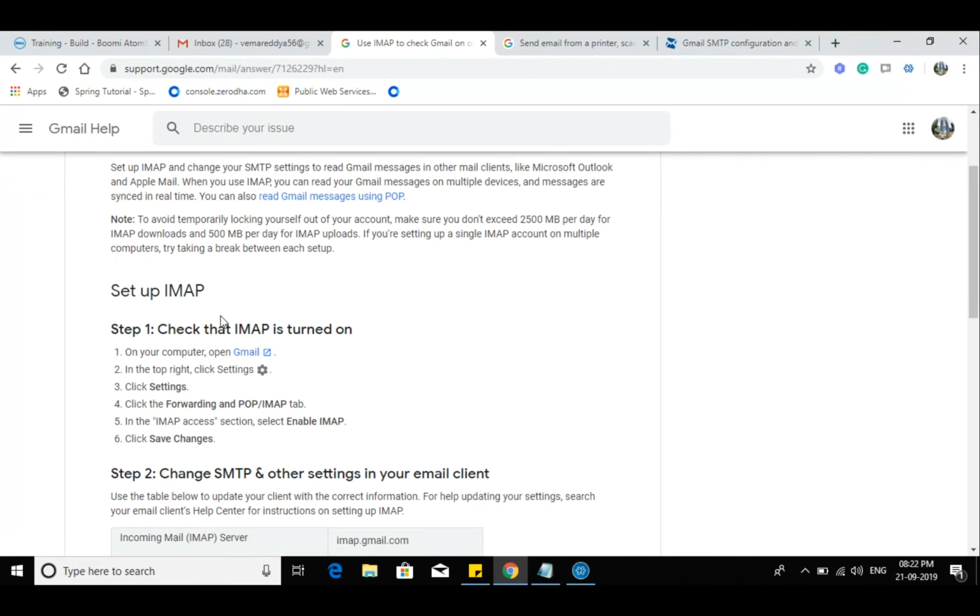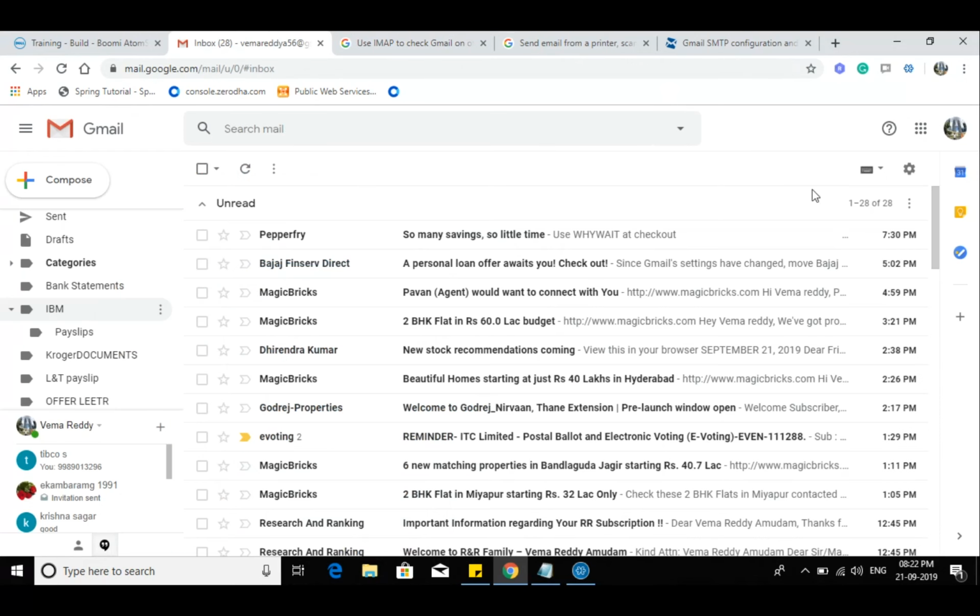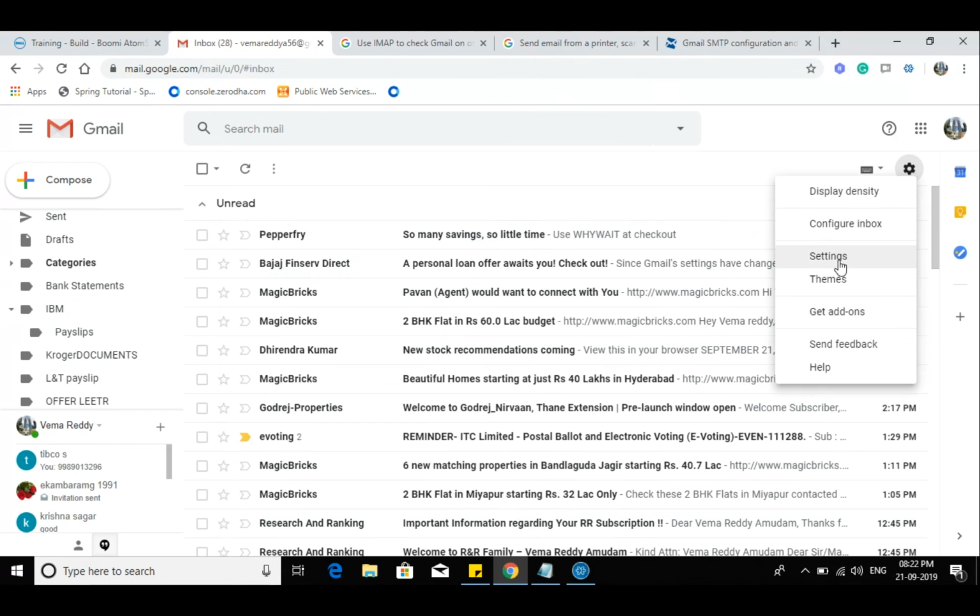You can see the setup IMAP here. You can see IMAP is turned on. The first thing you need to do is turn on your IMAP. You need to tell your mailbox that it should be able to use the protocol so that it can allow other applications to connect via the IMAP protocol. In order to do that, you first need to enable the settings in your Gmail. So let's click on the settings here.